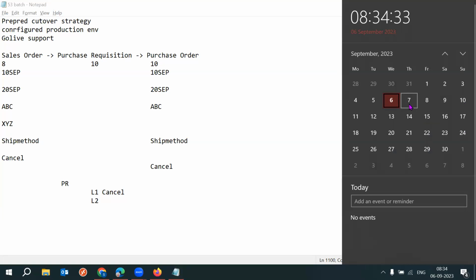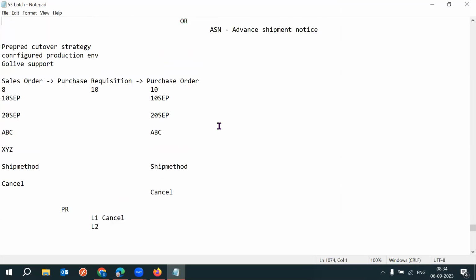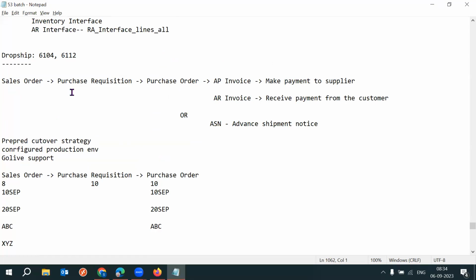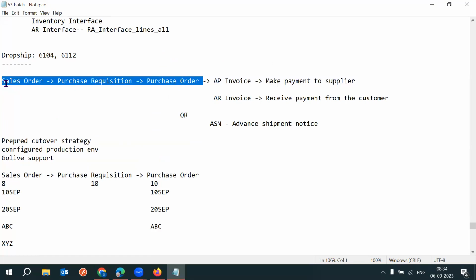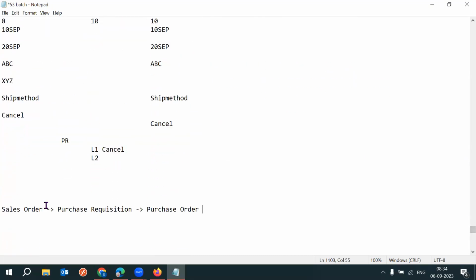Okay, so tomorrow we can finish the back-to-back cycle also. Tomorrow. In case of back-to-back cycle, the only difference is, in case of dropship, what we are doing, we're asking the supplier to deliver the product to the customer, right? In case of back-to-back, the only difference is, after the PO is created, we receive the PO stock. We receive the stock, and from our warehouse, we perform picking and we perform shipping to the customer location.